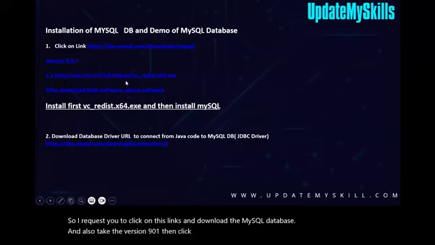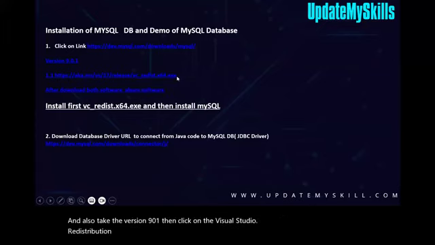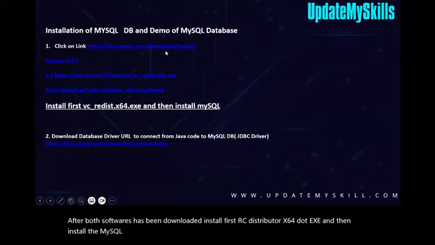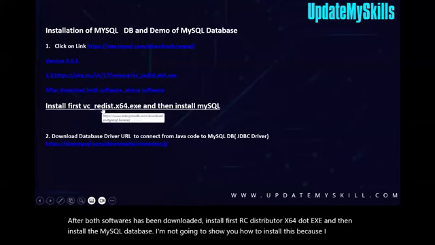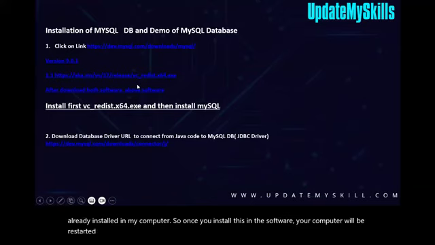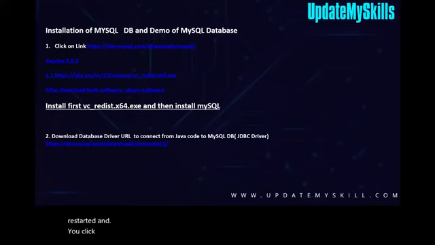Then click on the Visual Studio redistribution x64.exe. After both software have been downloaded, install first the redistribution x64.exe and then install the MySQL database. I'm not going to show you how to install this because I have already installed it on my computer. Once you install this software, your computer will be restarted and you click some prompts, whatever comes, to make your Windows active afterwards.